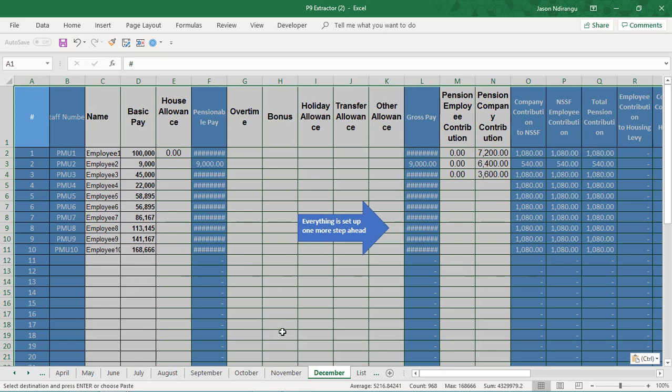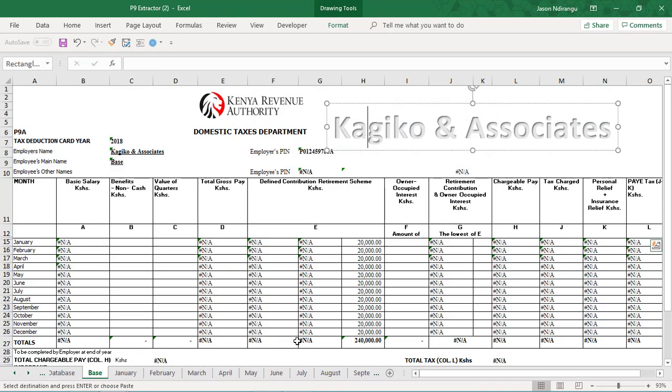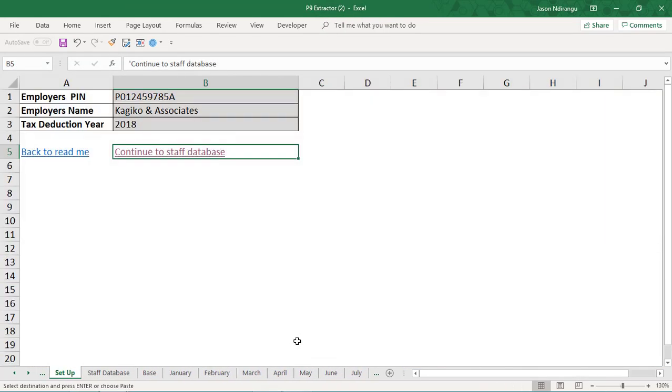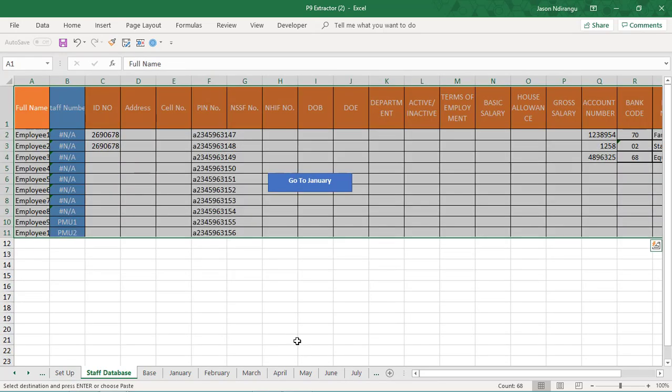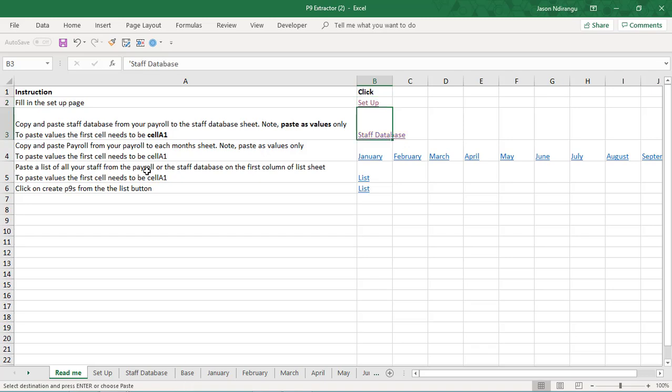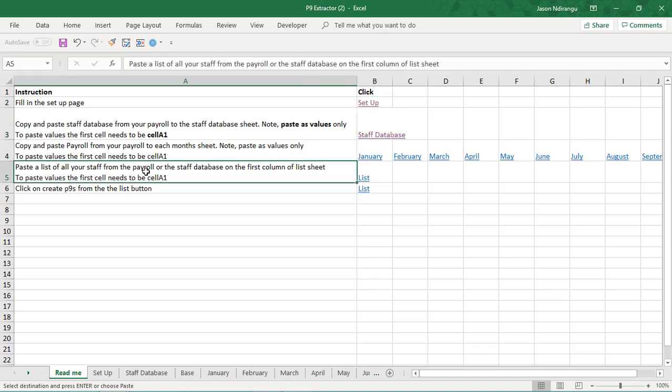So let's just check whether we have filled each and every month. Control Page Up, Control Page Up, all the months have been filled. So we go back to the README sheet, then you need to paste a list of your staff from the payroll or the staff database on the first column of the list sheet. Paste the values, the first cell needs to be cell A1.